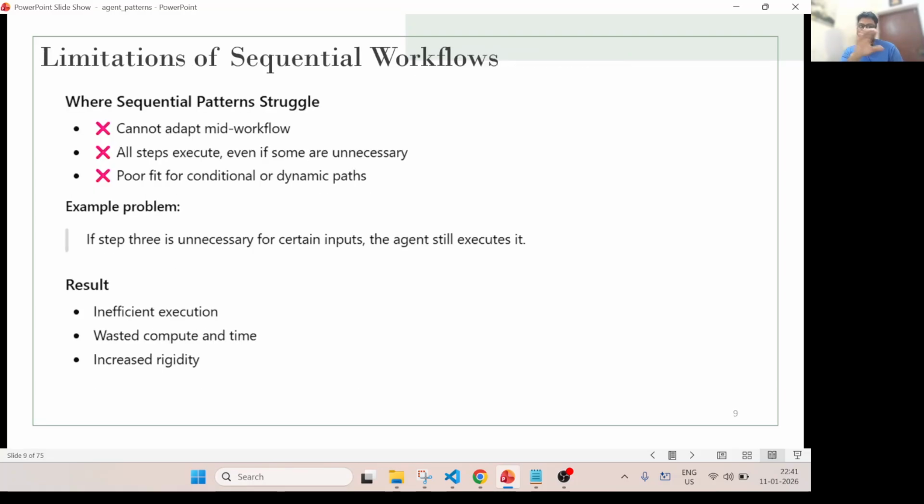Now the main limitation of this kind of workflow is that it cannot adapt mid-workflow. Let's say there is a sequence 1, 2, 3, 4. It has to go that way. It cannot go 1, 2, skip 3, then go to 4. It cannot happen. It has to flow through the 1, 2, 3, 4 flow only.